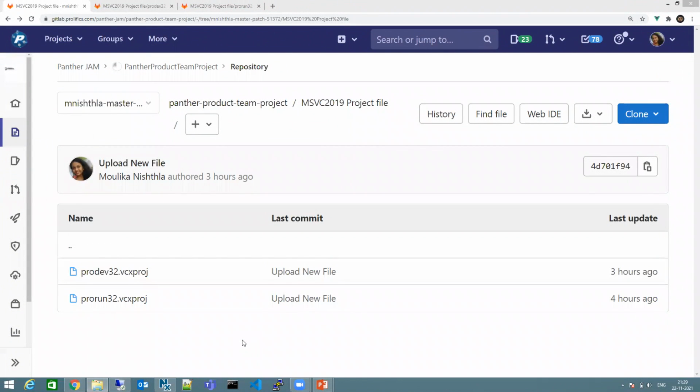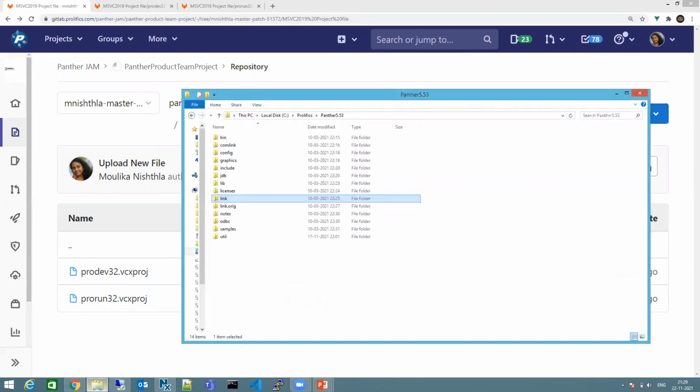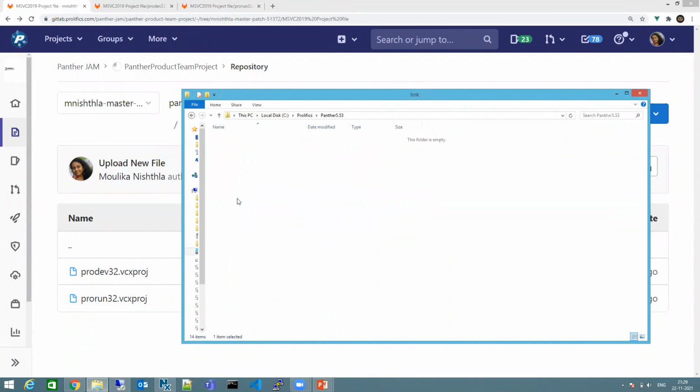Now let's have a look into these project files. Here I have two project files in my repository, one for the Panther development application, that is ProDev, and another for the Panther runtime application, that is ProRun. Usually these project files are provided with the product, so you can find them inside the link folder.